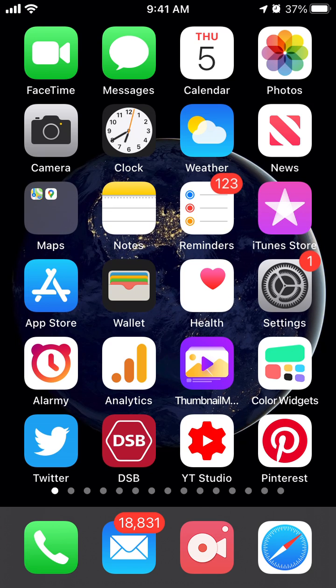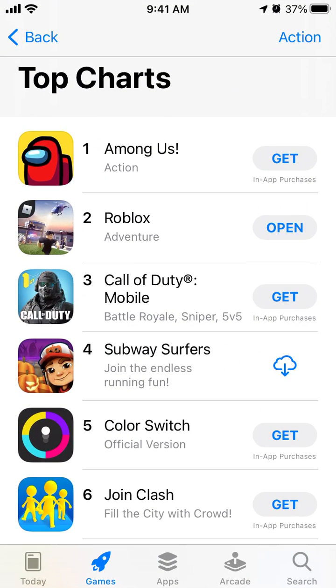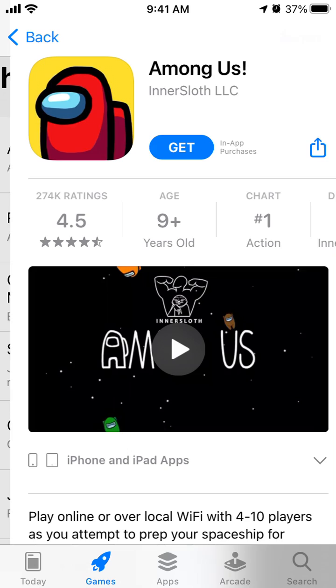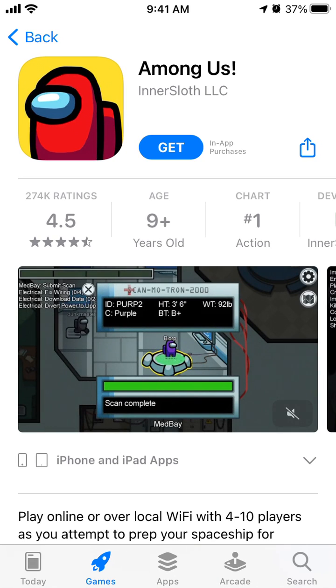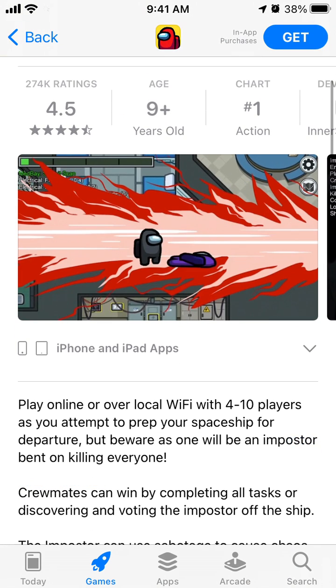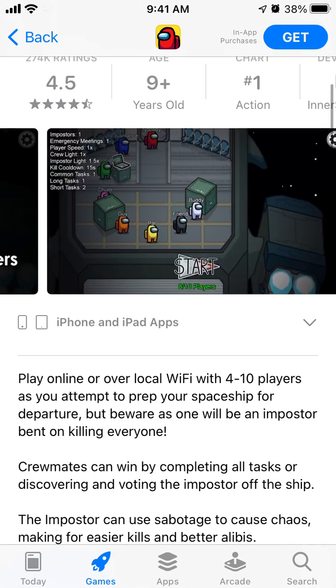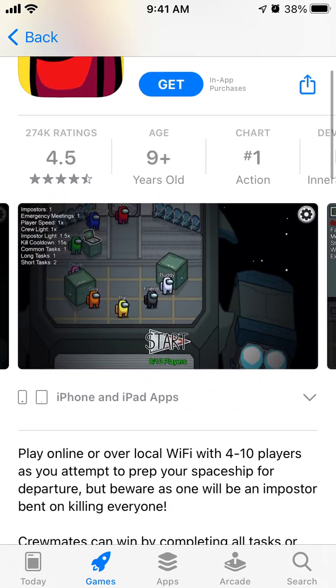Hello everyone, so how to install Among Us app on iPhone. So just go to the App Store app and just search for Among Us. So this is the exact name of the game. So there you have it, that's the game here.